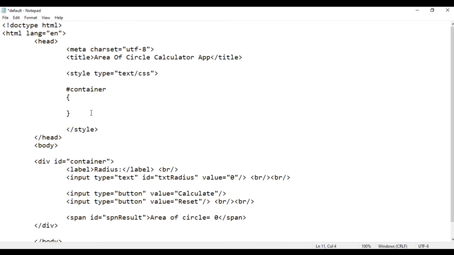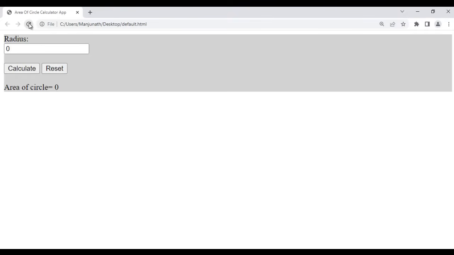What I am telling here, I am telling select the HTML element whose ID attribute value is set to container. This HTML element ID attribute value is set to container. Its background-color should be light gray. If I say file, save, go to browser and refresh, you see light gray background color is applied.